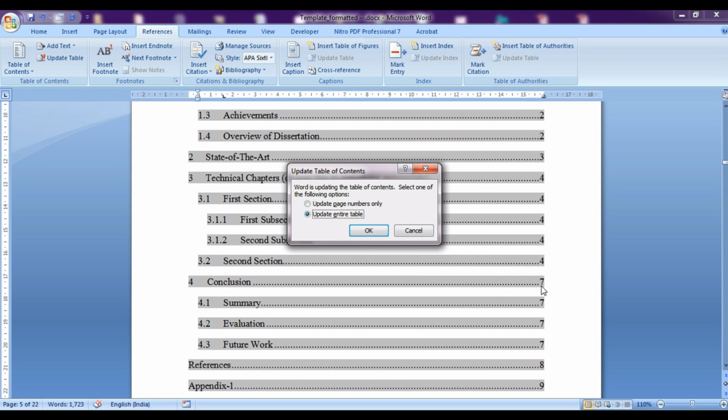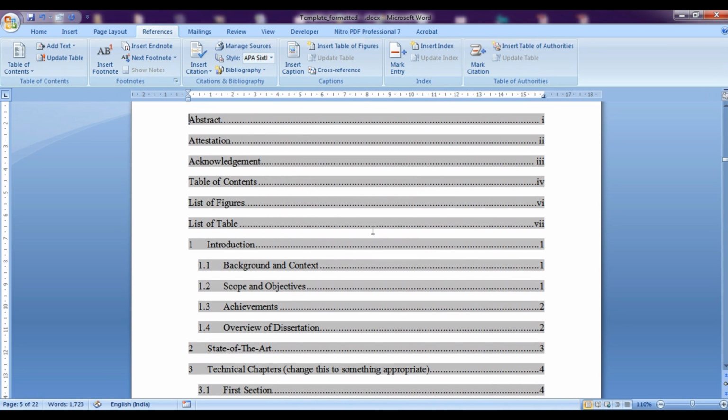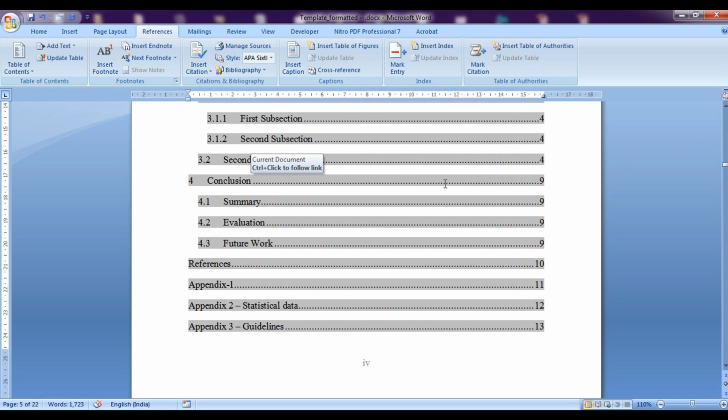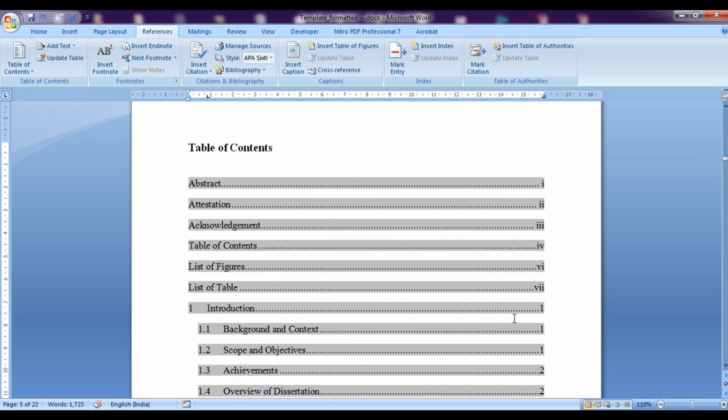So just observe this, 7 would become 9. So if we go back to over here, 7 has already become 9, and so on, everything has been changed. So this is all about inserting table of contents in Microsoft Word as well as updating them.